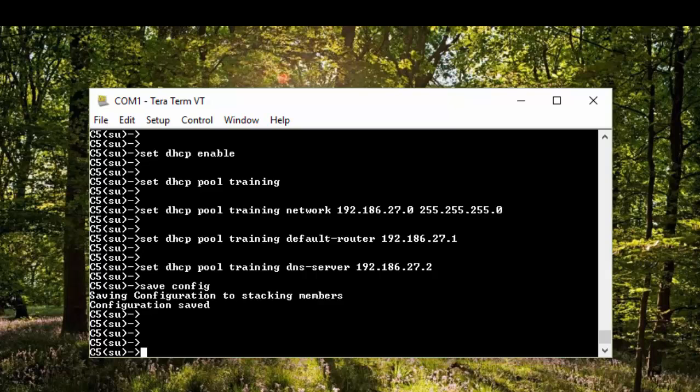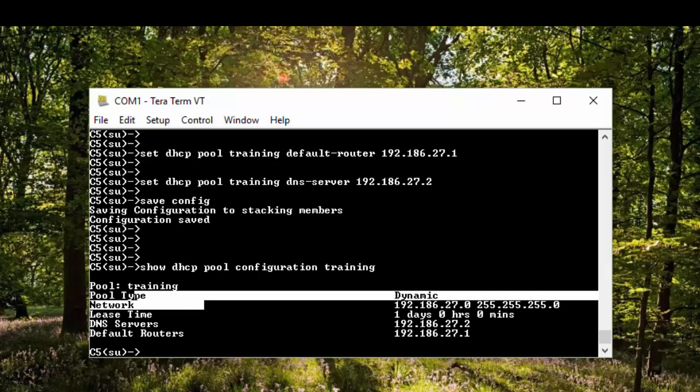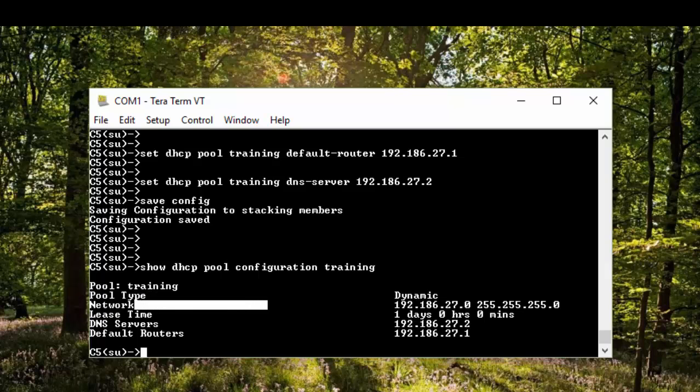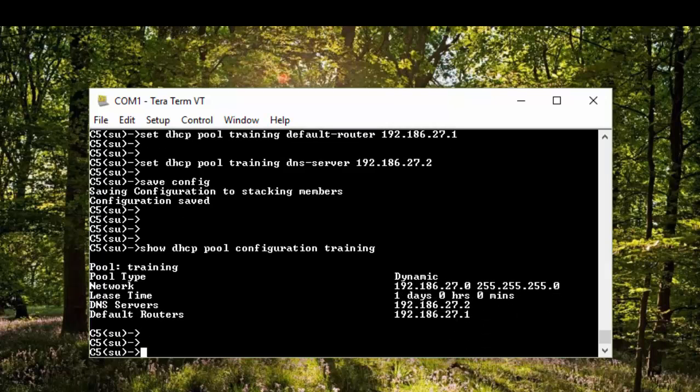And then what we're gonna do is check the configuration. We can say set show DHCP pool configuration and give it the name of the one you want to look for, training. Now that is what we've set. We've set the pool type dynamic, the network, the lease time. This is the default. The DNS server is that one, and the default router is that one. That means we are good to go.